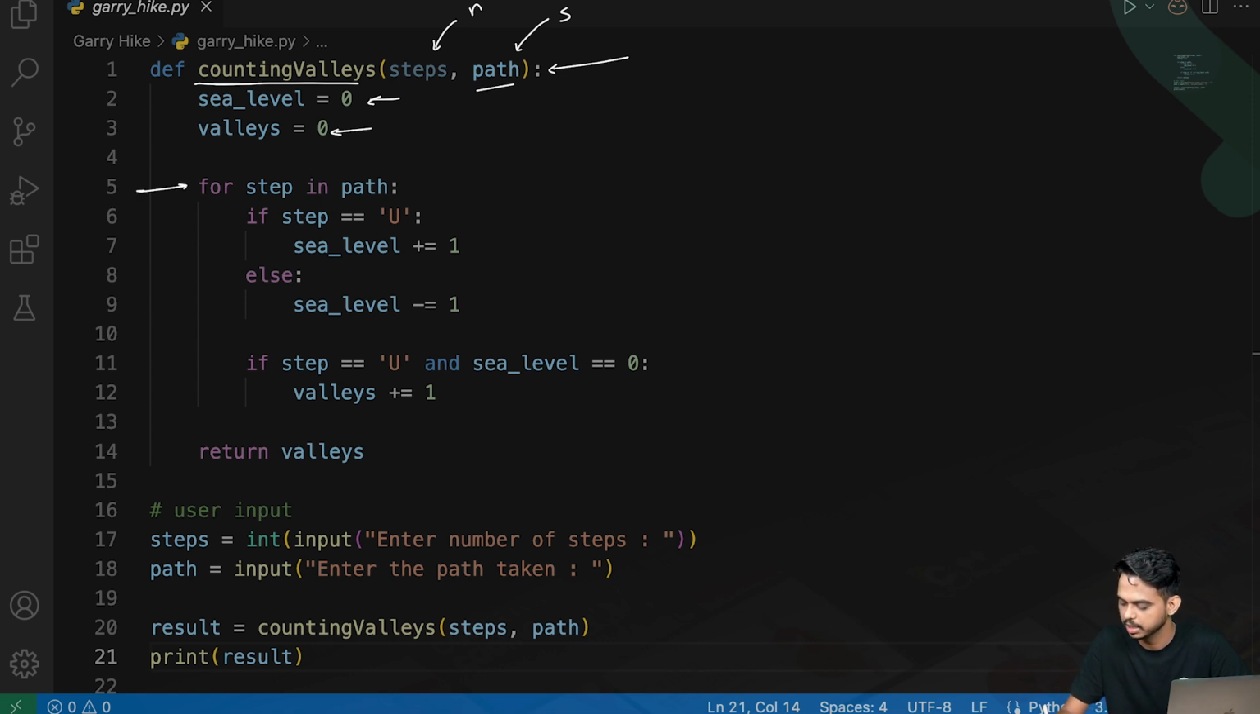So we are going to take this path and check each step: if it is uphill, we are going to increment the sea level by 1. Like I said, it is a 1 unit change in terms of a step up or a step down. Or if that is not u, it's obviously d, because the string has only u and d, right? In that scenario, we are going to update the level with -1.